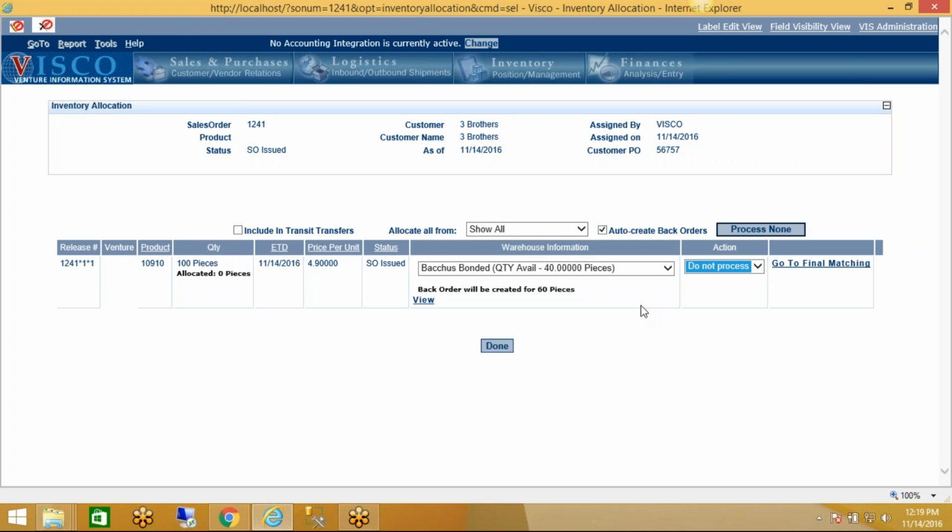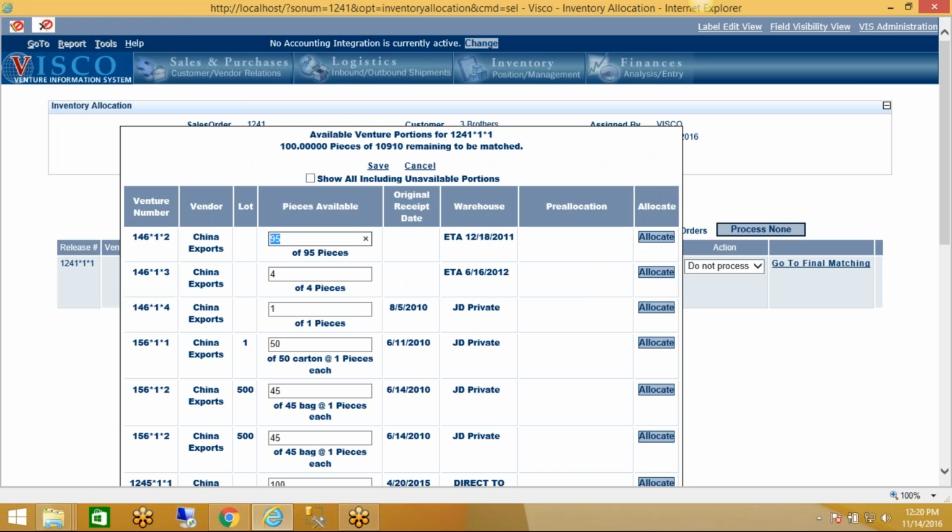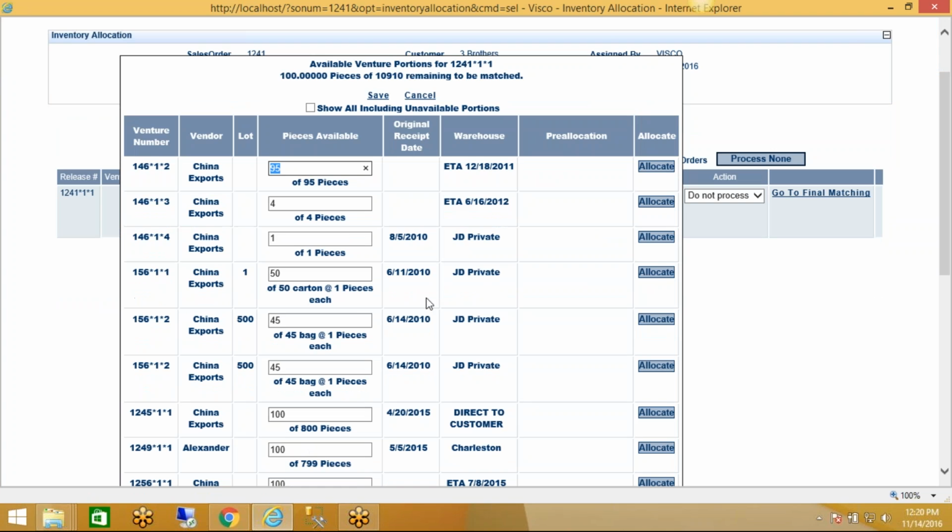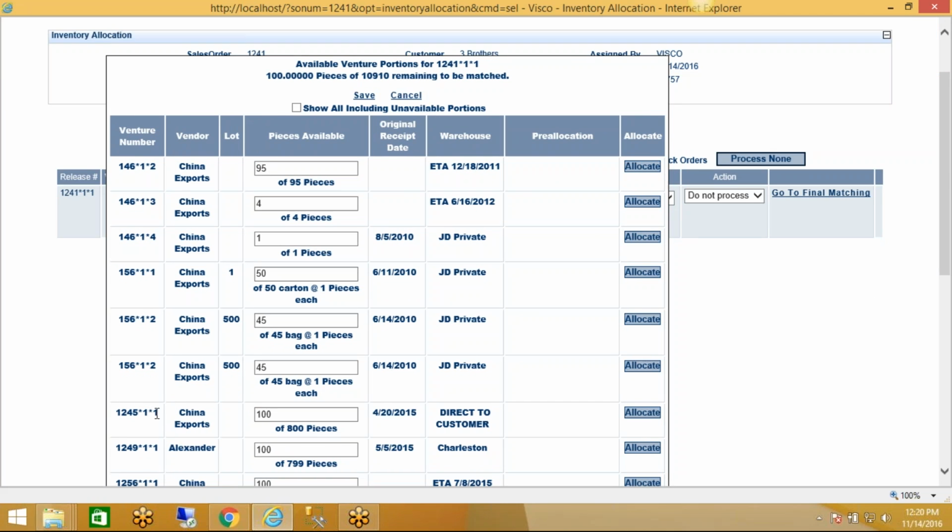Now, if you want to be more specific than that and you want to pull specific lots or against specific ventures in Visco terms, then you can pull up a list of all the available lots or all the available ventures for that product. So in this case, these are all the ventures that are available. This gives you the venture number, which is just made up of the purchase order number, line item, and then shipment number. So this is the first shipment on purchase order 1245. It came from this vendor, China Exports. On this particular PO there's 800 pieces sitting in inventory. It was received on April 20th, 2015, and that's the warehouse that it's sitting in. So it gives you the warehouse.